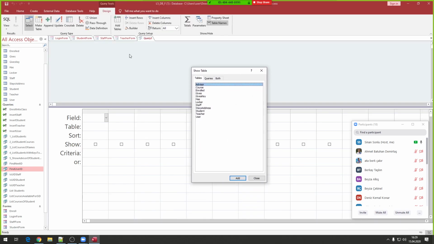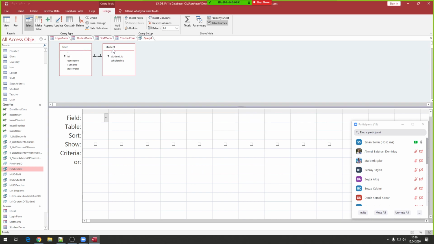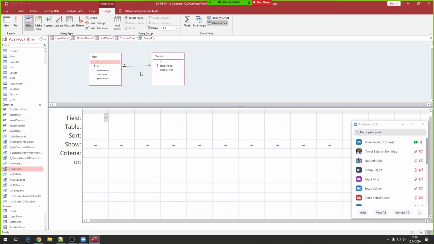I would like to get the information from the user table for the given UID. Let's say I would like to show the username and password. And I also know that this is a student, so I can include the student table because I'm going to include this query inside the student form. If I'm in the student form, I should guarantee that this is going to be a student. And if I include these two tables, it's going to join them because of the relationship we defined earlier.